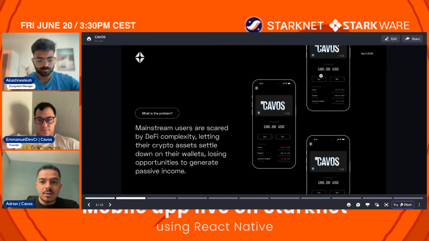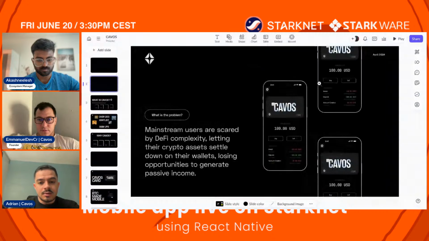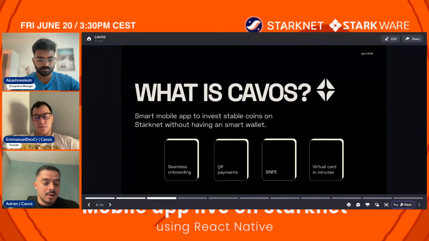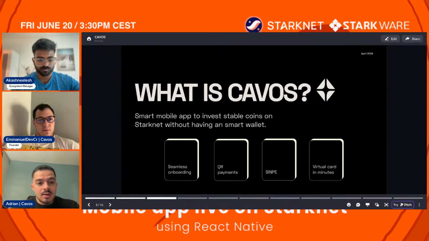The solution we are giving right now is Cabos, a smart mobile app to invest stablecoins on Starknet without having a smart wallet. We use BSU tokens to do this. Basically, you will lend USDC and generate yield. What we offer is a seamless onboarding. Basically, what we just did, onboarding a user to Starknet by their email, we offer, but with a phone number.